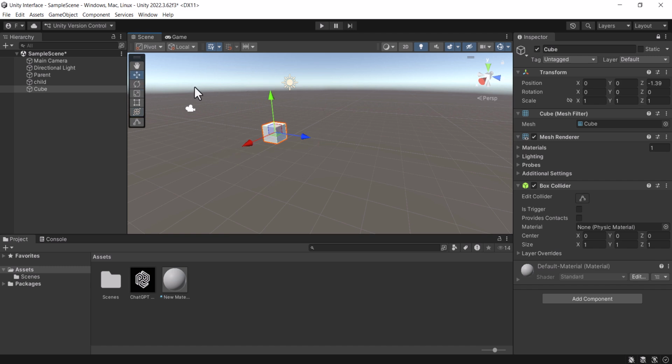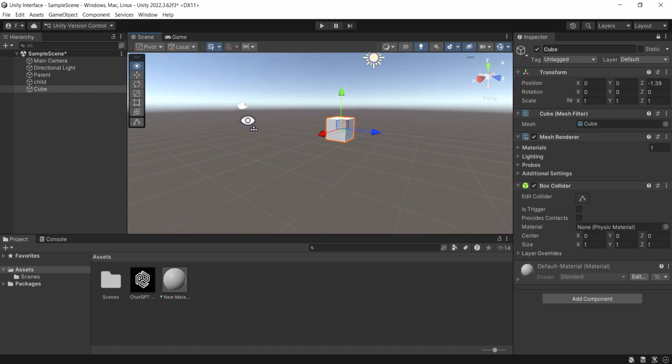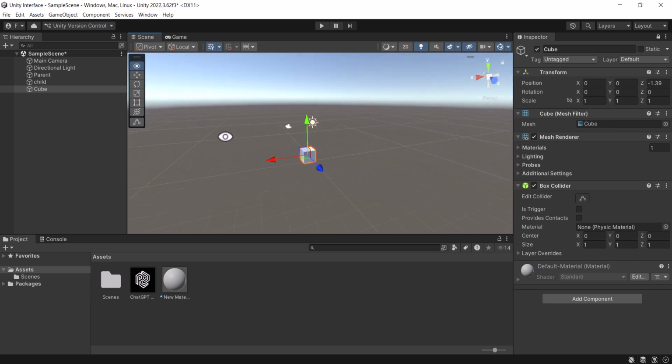You can also navigate inside the scene view using your mouse and keyboard. Right mouse button plus WASD moves the camera like in 3D games. Middle mouse button pans the view. Scroll wheel zooms in and out. Holding Alt plus left mouse button lets you orbit around the selected object. These controls allow you to freely move around and inspect your scene from any angle.